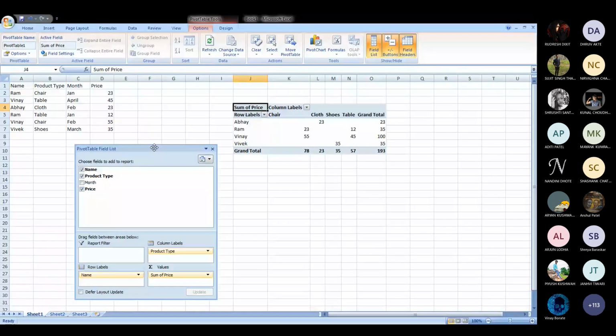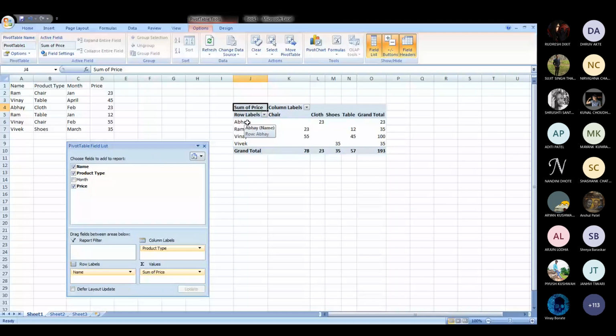You can see it already says that Abhay has bought a cloth, and because I didn't choose the month, it is not showing the month. Abhay chose the cloth at 23, and his grand total is 23. Ram bought a chair of 23 and a table of 12, and the grand total is 35. Vinay's chair was 55 and table 45, total 100, and Vivek bought shoes of 35. Grand total is 35. Similarly, the vertical grand total is also showing for clothes, shoes, tables, and chairs.